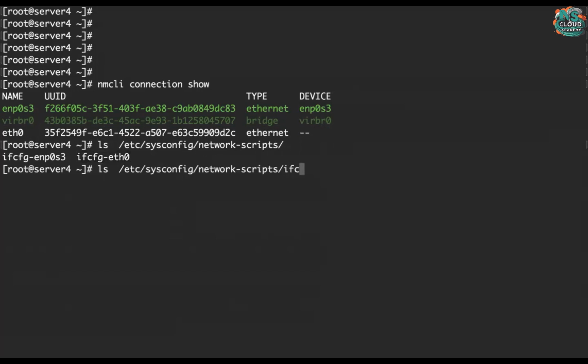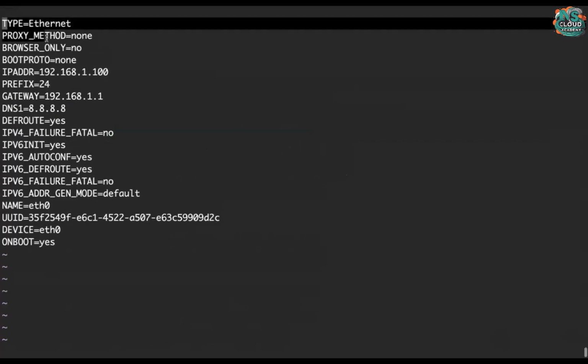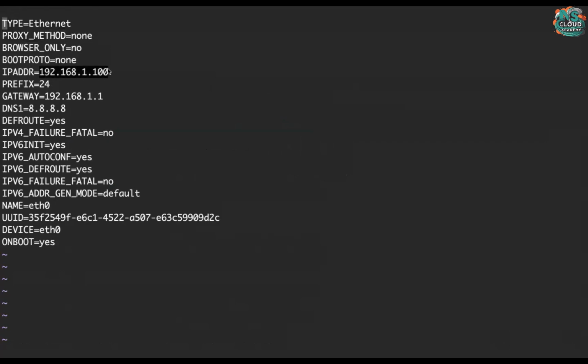ifcfg-eth0, right? ETH0. And if you open this file, you will see all the configuration created inside this file through that command. In that command, we assigned the IP address. This is the gateway, DNS, default route, all these details it will show.